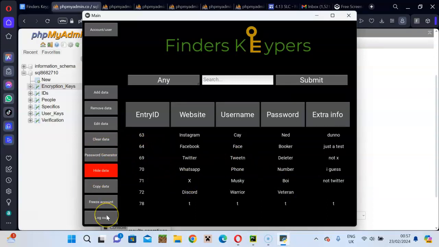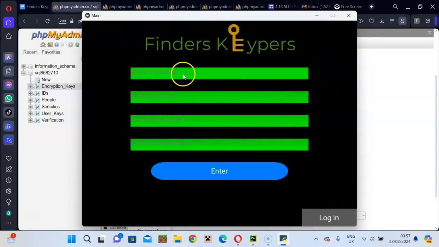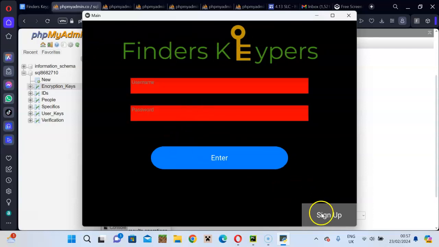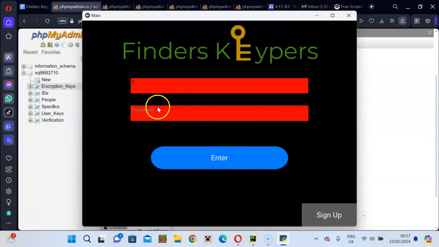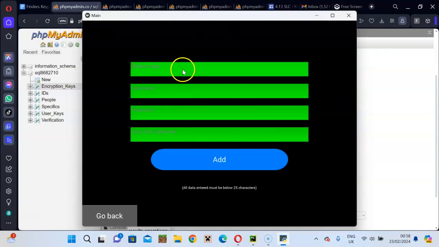Next up is clear data, which like I said, I'll do on a different account. The 9 account still exists, right? Yeah. No, it didn't. Oh yeah, because I deleted it. We'll remake the 9 account. Well, that's not right. Enter. There we go. I'll add data just to prove that it actually works.